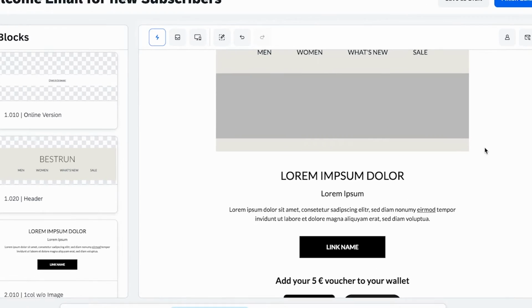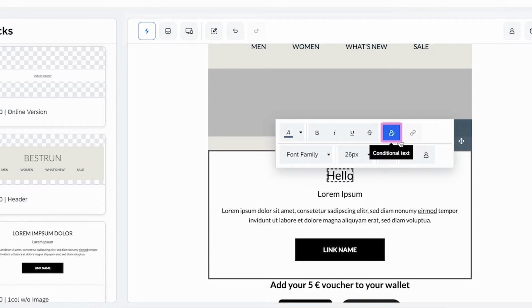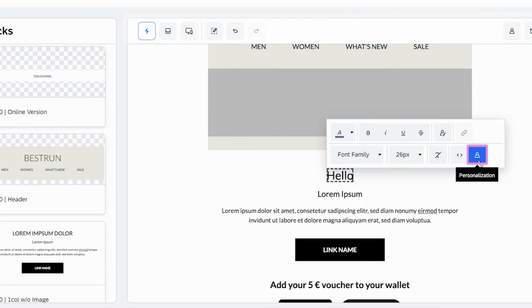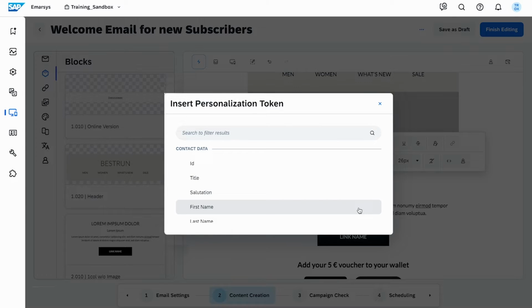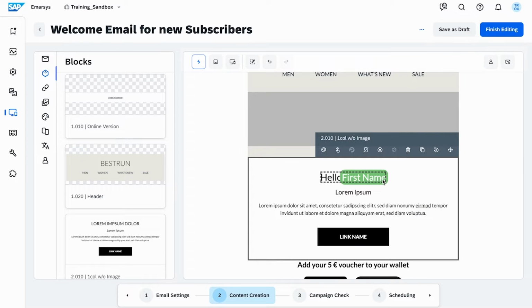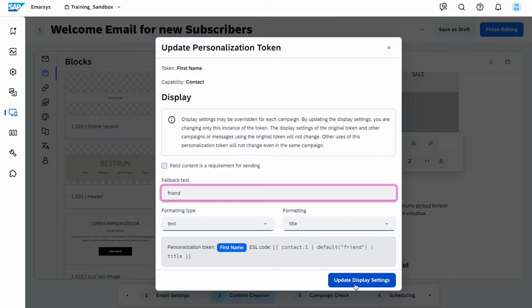Let's edit this text block. Here, I have the options to format the text, add conditional text or a URL, personalization, or an Emarsys scripting language snippet for further personalization. I say hello and add the first name with the personalization token. Personalization tokens are placeholders for contact data fields. For any missing first names, I add a fallback text.